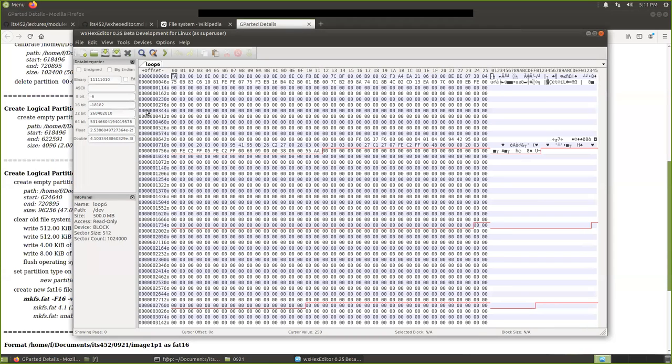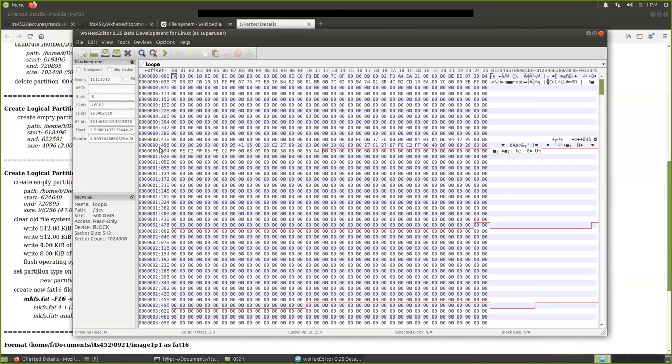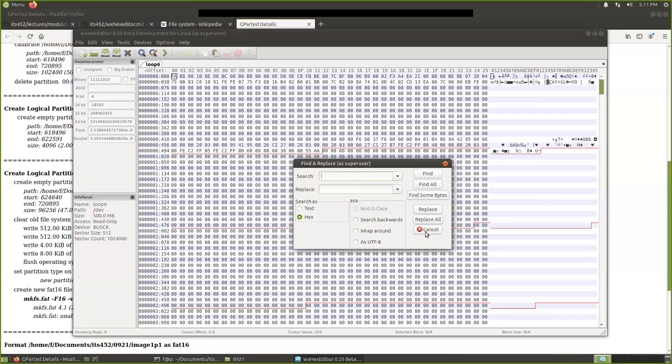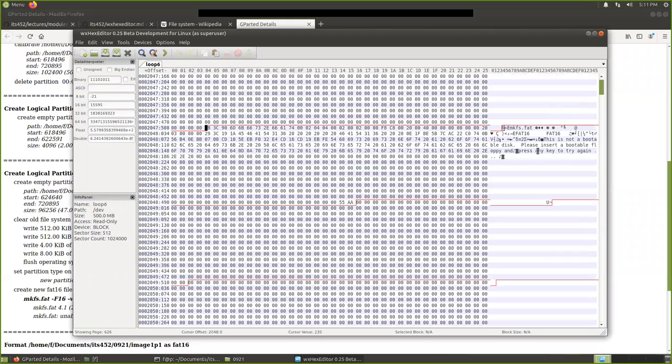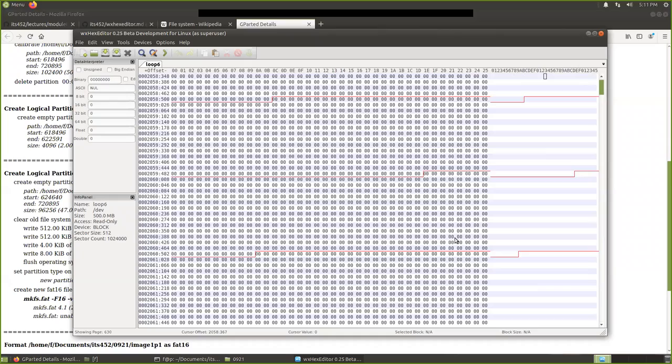Now this time you see we are able to see the sectors. And that DOS FAT16 is at a location, not search, I want to go to that place, go to offset. This time I use a sector, and the sector is 2048, a decimal number from the beginning. I go there, and you will see this FAT16 file system. You also see it's not filled with anything, just empty, but we have a file system now.